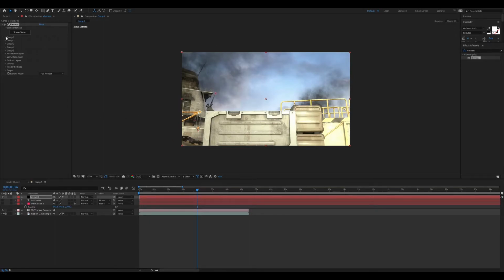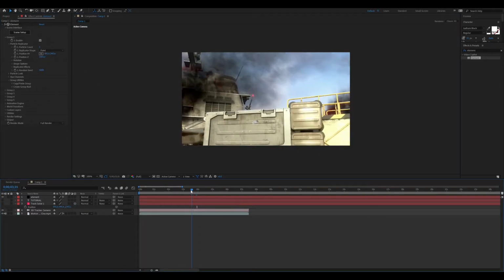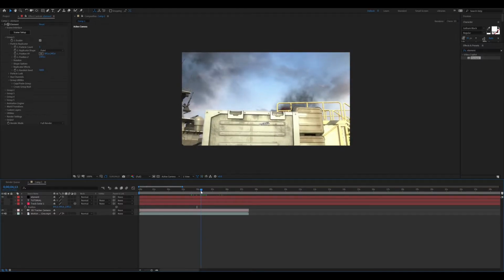So what we want to do is go to Group 1 and drop that down, and go to Particle Replicator. It's going to show position X, Y, and Z. So now what you're going to want to do is go to your track solid layer and copy the X, Y, and Z into their slots up here. So the X to the X, Y to the Y, and the Z to the Z. And now you can kind of see it down there. Yes, it is very wonky, and this is not how we want our text to actually look.